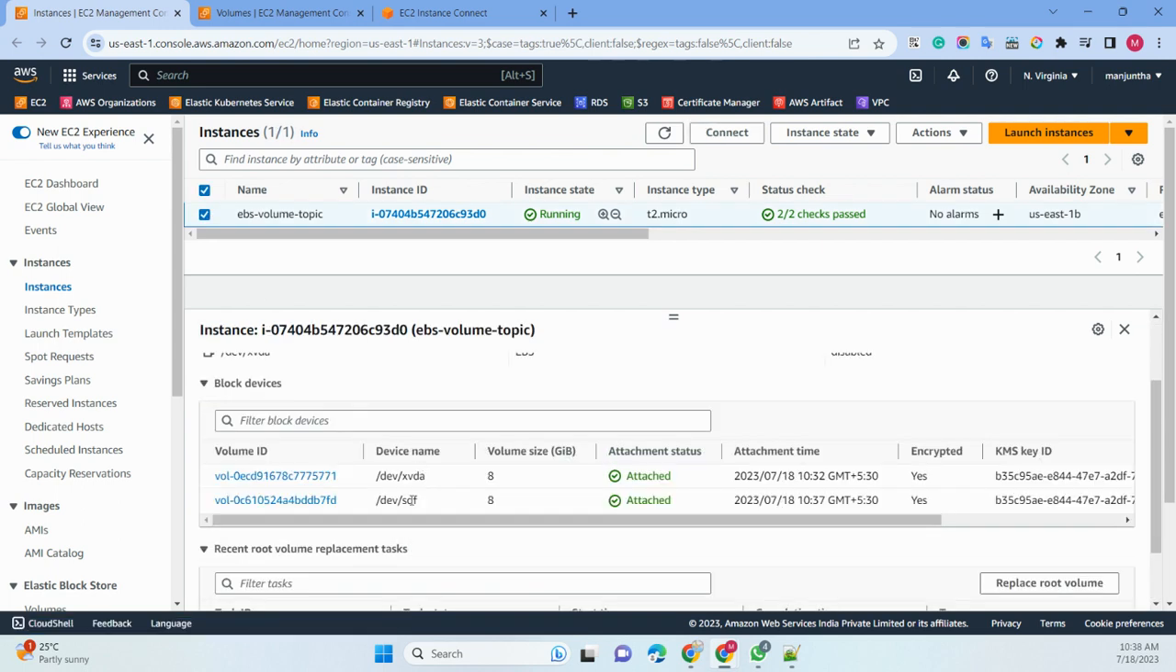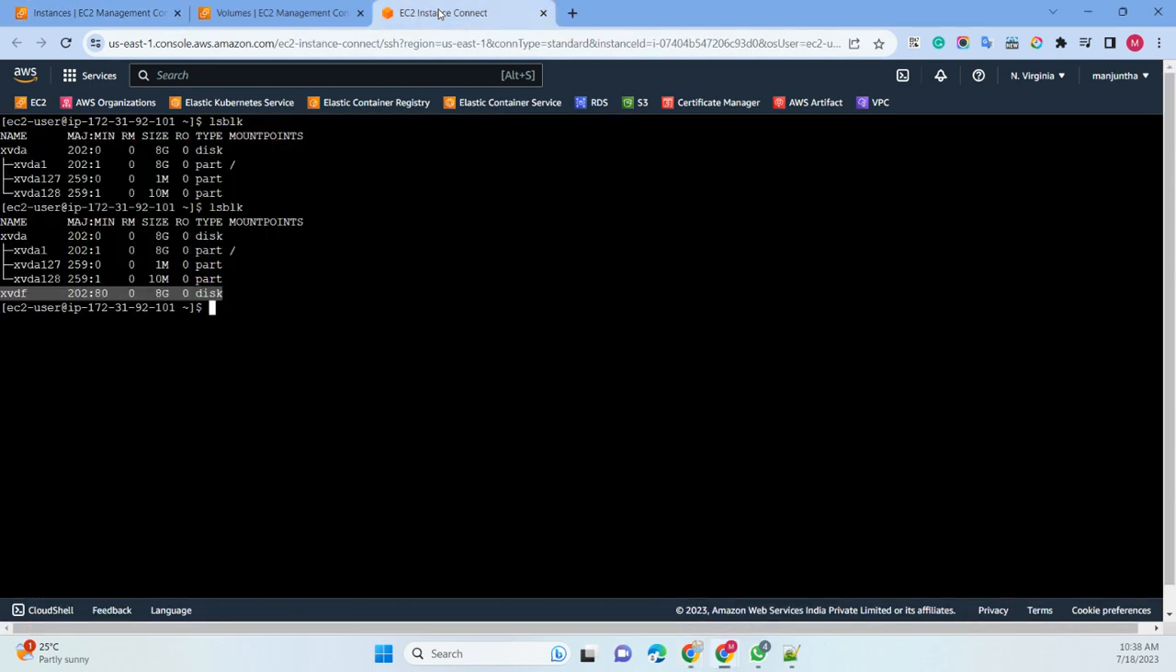Okay, here it is showing sdf. So here the device name is xvda, here it is showing sdf. But if you come to instance level, it is showing xvda and xvdf. So this instance type is using only the xvd series, A to Z. So now we are able to see the disk 2.